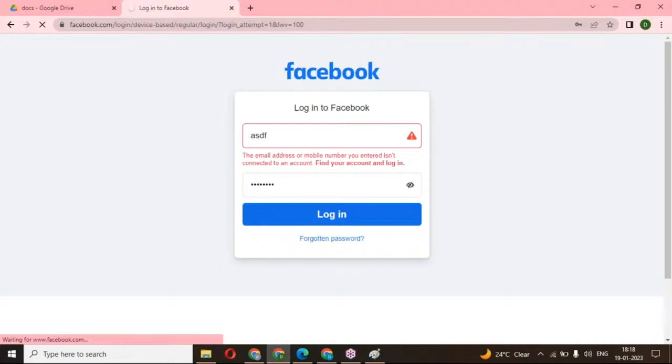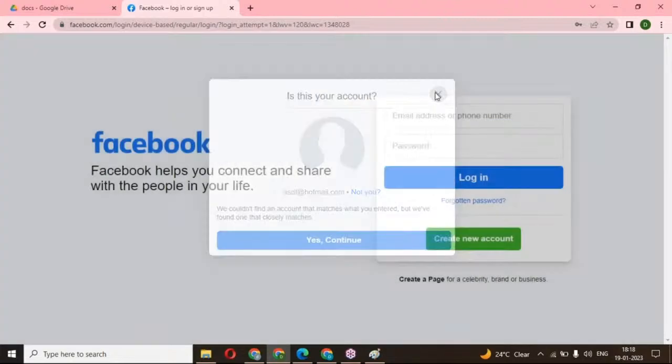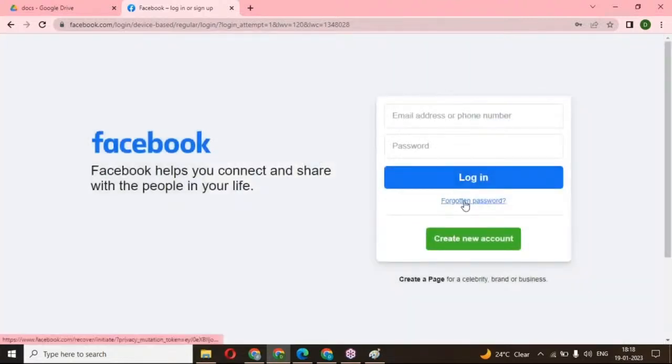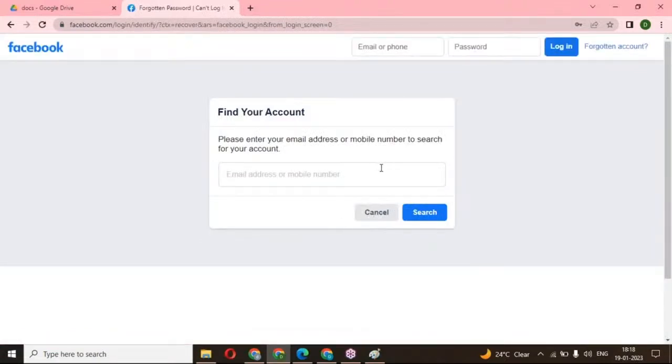If I'm an existing user, then only I can show you a valid username and password. If I'm not an existing user, see, here it is asking, is it your mail ID? No. So if you click on forgot password, again it will ask you something. Accordingly, you have to enter.